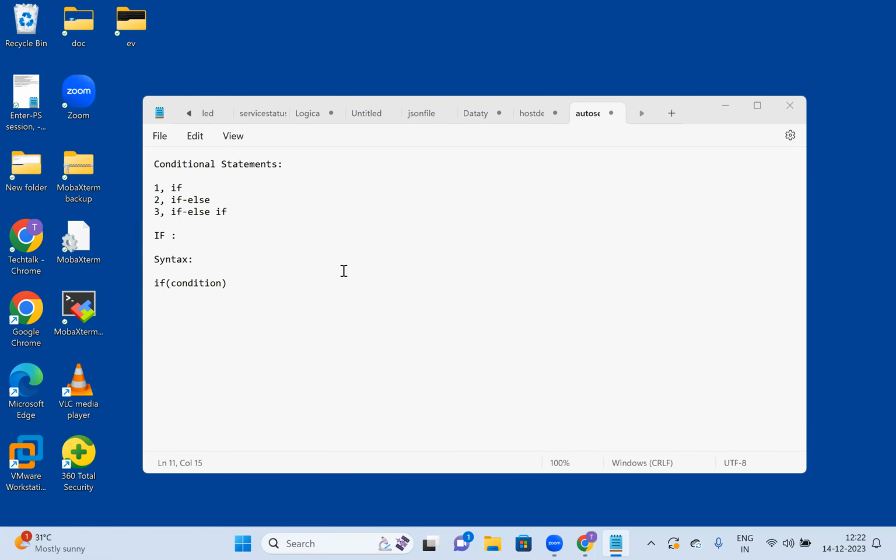Hi, in this session, we'll discuss conditional statements in PowerShell. In that, as you can see here, we have different types of conditional statements: if condition, if else condition, if else if, and we have the switch condition as well. First, we'll discuss the conditional statements, starting with if.